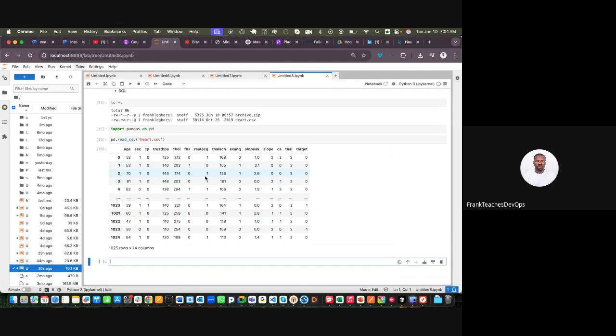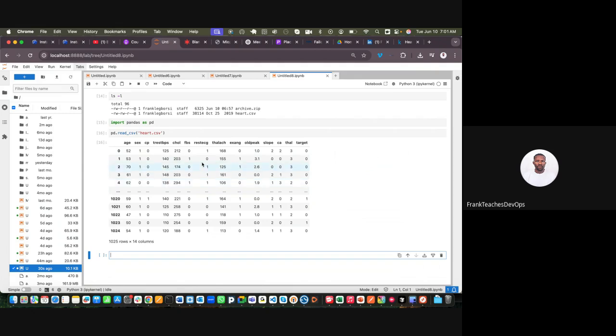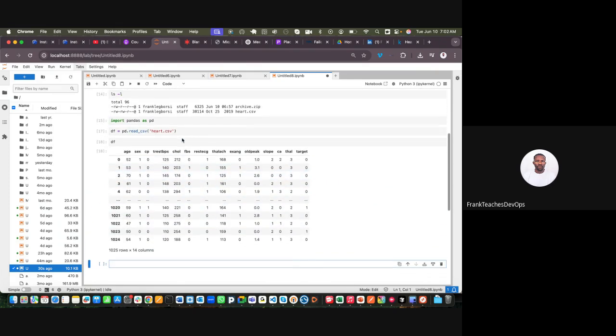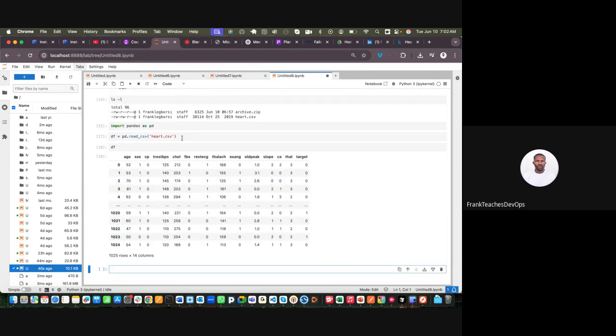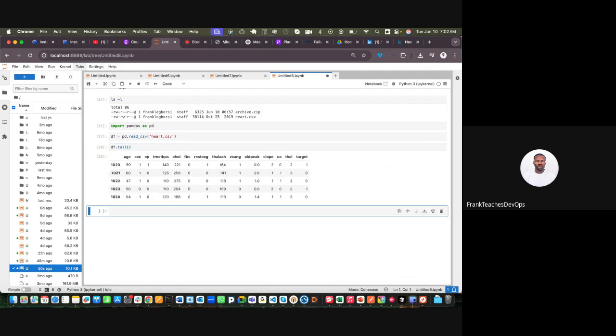And this is the record so far. You can see these records are important. Let me assign this to a data frame, and our df is that. Great. So I can perform a lot of other operations. I could say df.head. Head will display the first five rows of my data set. df.tail will display the last five rows.